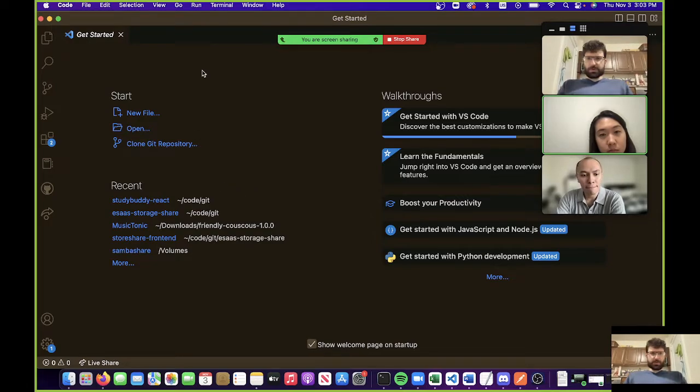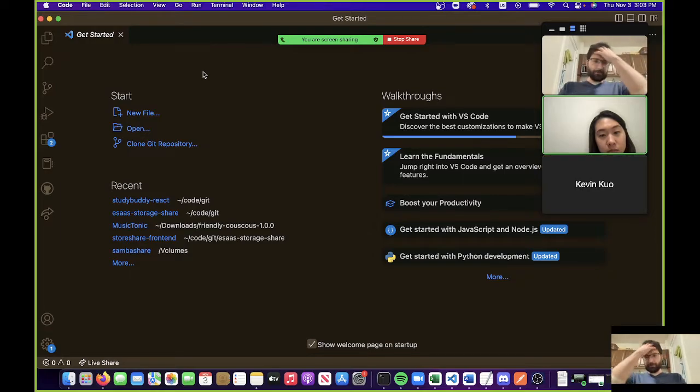So this is something you might be familiar with, you might not be. It's called Visual Studio Code, which is a lightweight IDE that a lot of people use for web development. And so the existing prototype is built with something called React, which the professor is going to teach us about next week.